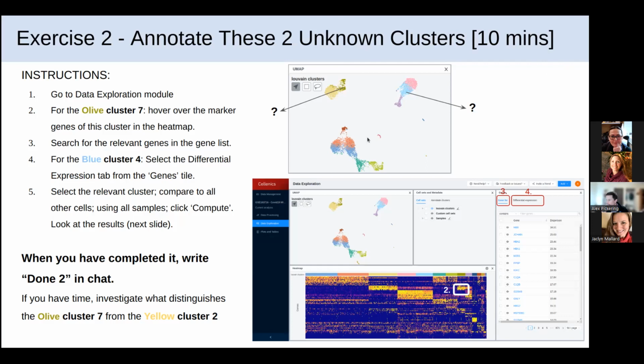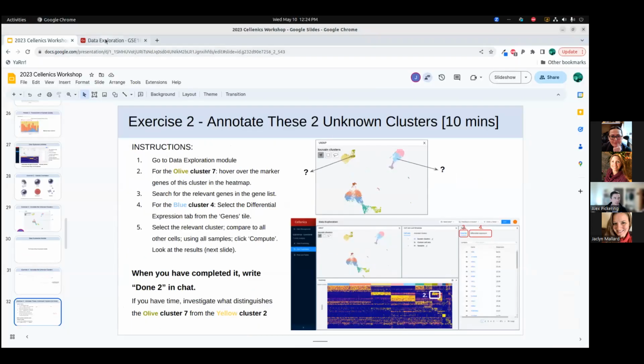We have a question in the chat. Maximilian is asking if there's a way to create a new project out of one identified cluster. So great question. You definitely can do that.